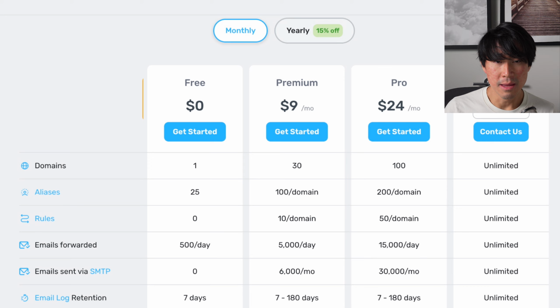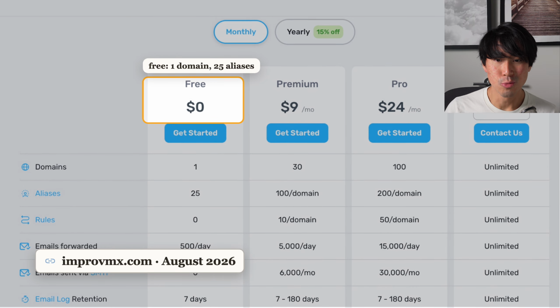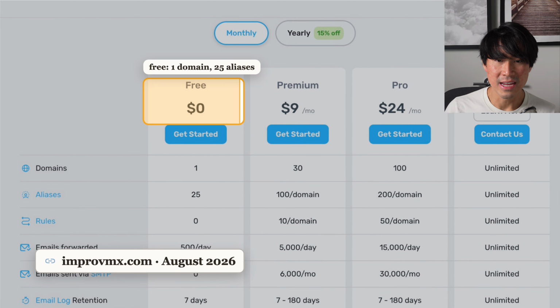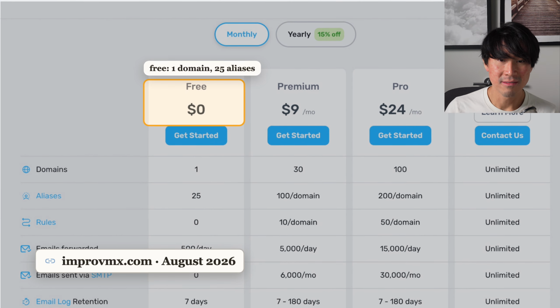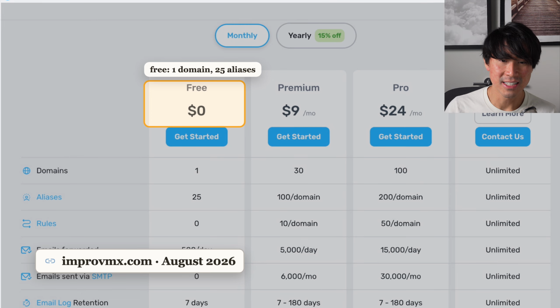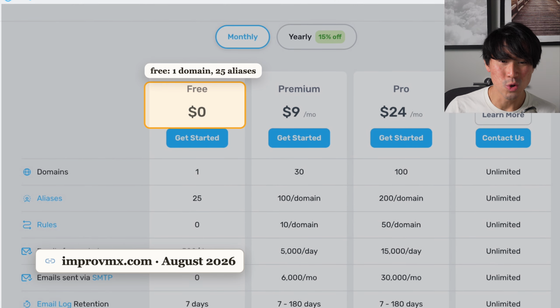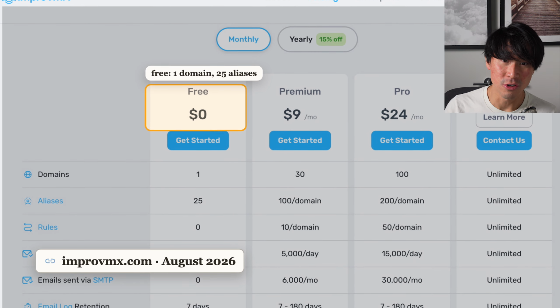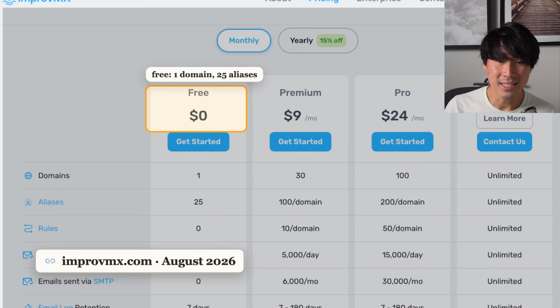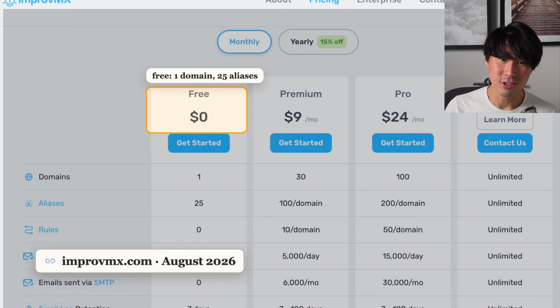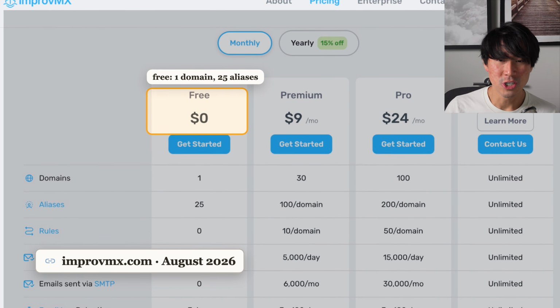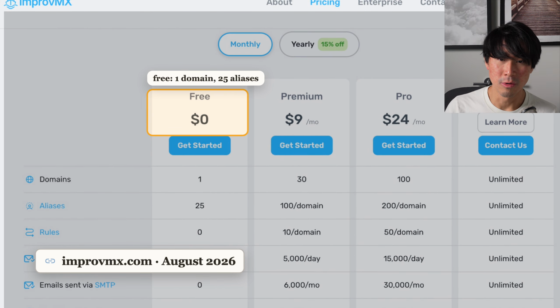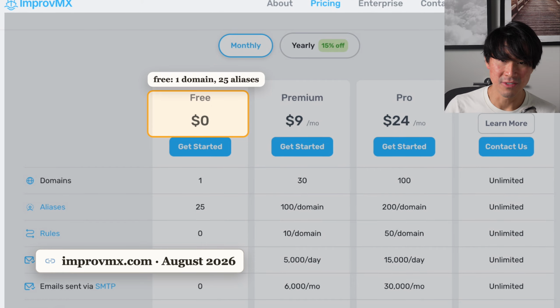So if we look at the ImprovMX website, they do provide a free service for one domain, including up to 25 aliases. The free service does not include SMTP, and that's why we're going to SMTP2Go. As you can see here, the price is free up to 1,000 emails a month, and once you want to move to a paid subscription, it's $15 a month.